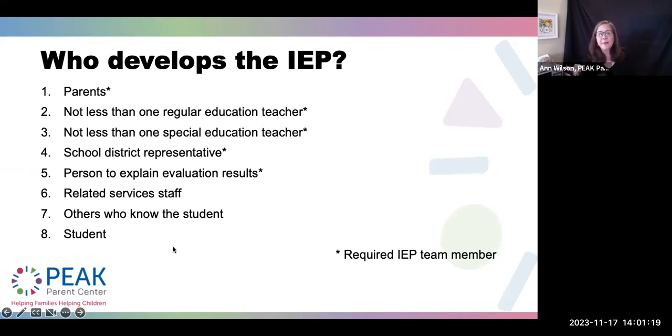Who develops the IEP? There are actually required members of the IEP team. Those are the first 5 on this list. It includes the parents, not less than 1 regular education teacher, not less than 1 special education teacher, a school district representative, and that representative should be able to commit the resources of the district to carry out that IEP, and a person to explain the evaluation results. Be aware that a person can fill more than 1 role.